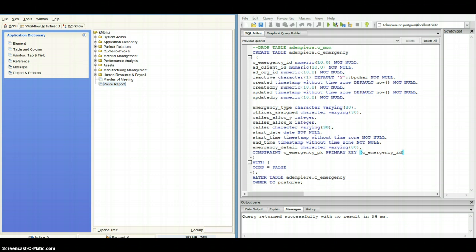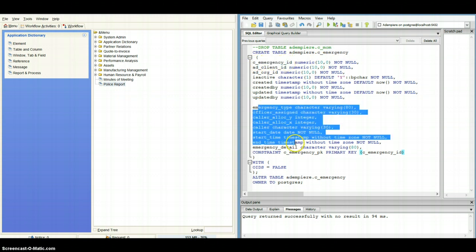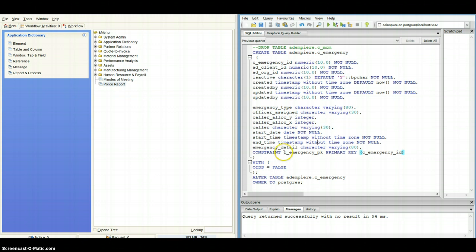And after that, we'll create a window with the tabs in ADMPR. So I'm gonna show you here the tables in PostgreSQL. The table emergency is gonna have the ID emergency and all the information that we want. And here we have the primary key.